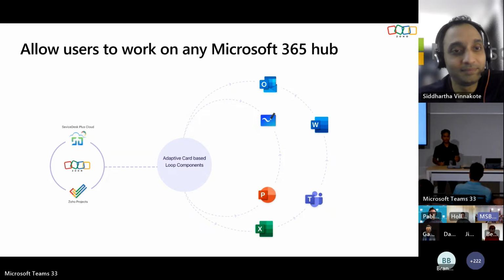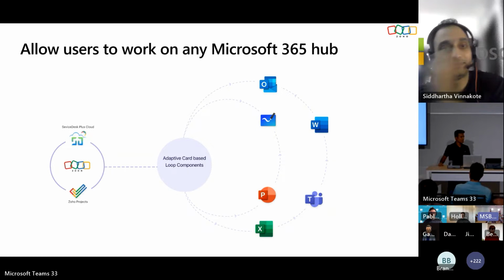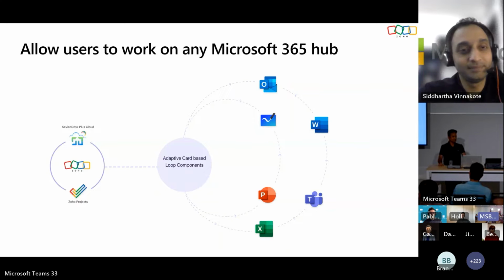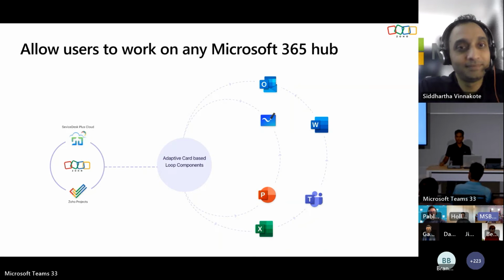Either be it in Teams, Outlook, or in any of their hubs. This quickly leads to manageability issues where they have to maintain multiple apps and processes in multiple places. So by transforming your adaptive cards into loop components, users can build it once and use it anywhere across Microsoft 365 hubs. These loop components are atomic units of productivity which stay in sync.